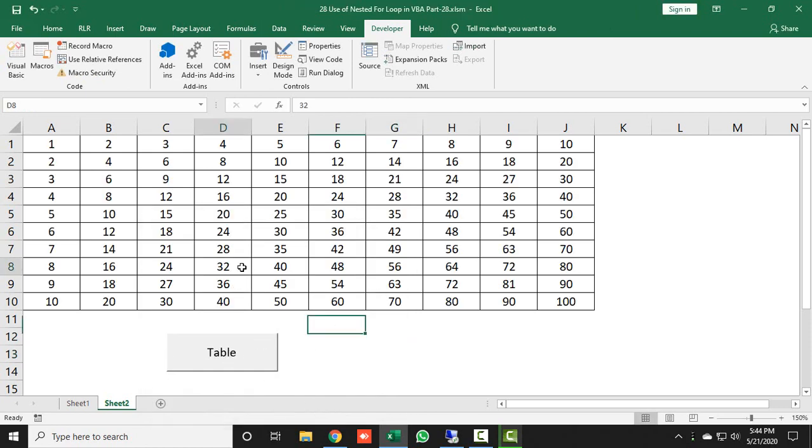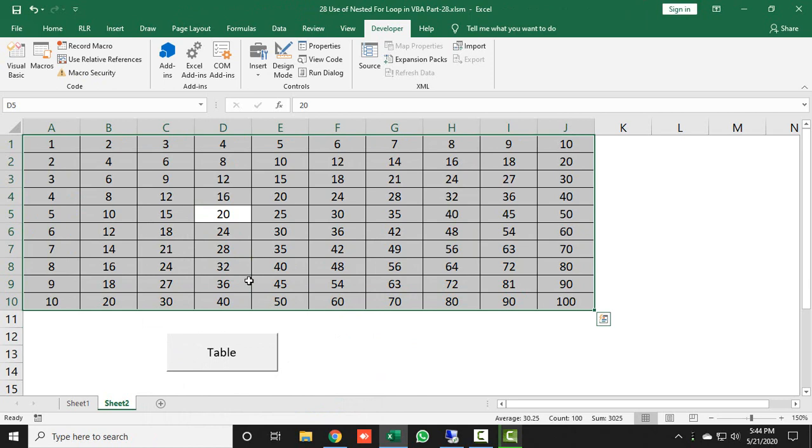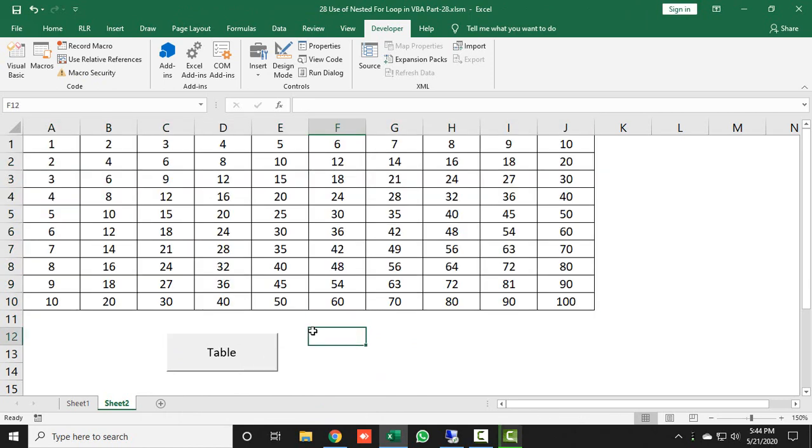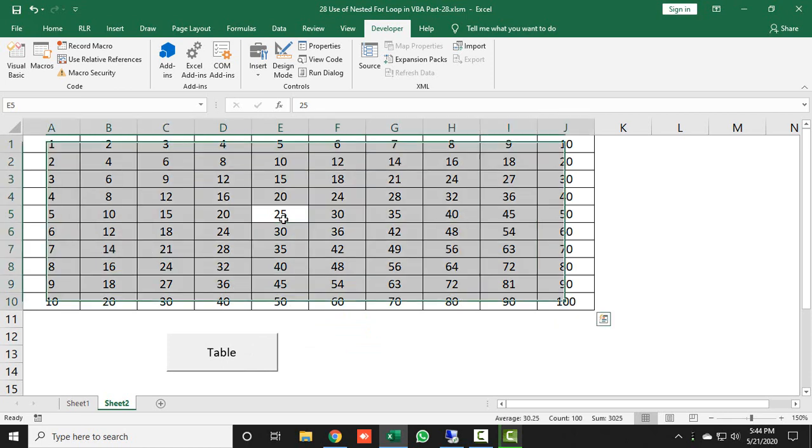Here you can see now the table from 1 to 10 is created. As soon as I click on this, the table from 1 to 10 is created. Alright, this is amazing. So let's learn how we can create this.